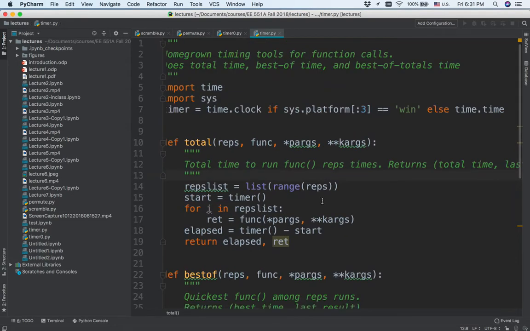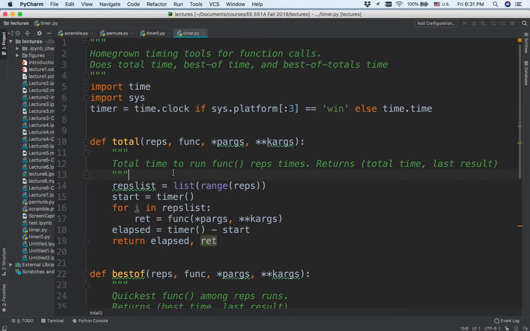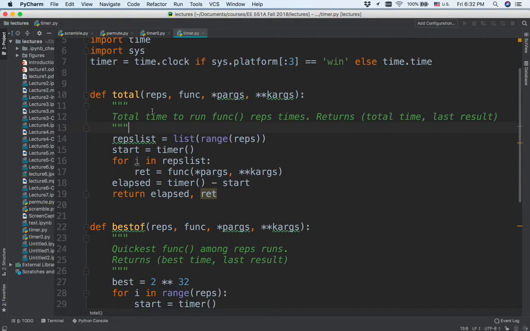So let's see what this function does. Just at the top, basically, if your system platform is Windows, you can pick time.clock. Otherwise, you can just use time.time, first of all. I didn't try this in Windows. So in Windows, if you have an issue with time.time, you can just use time.clock. Okay, so let's look at the first function.